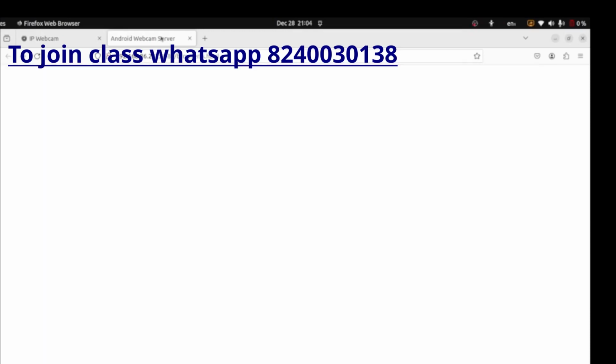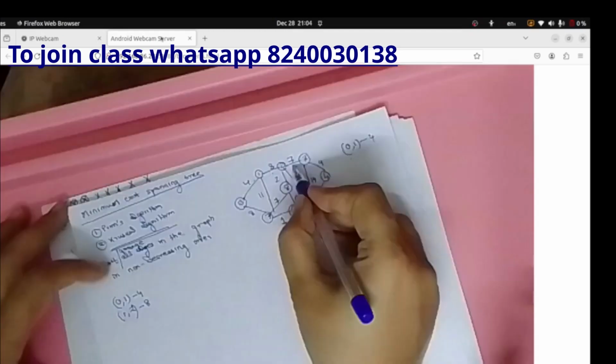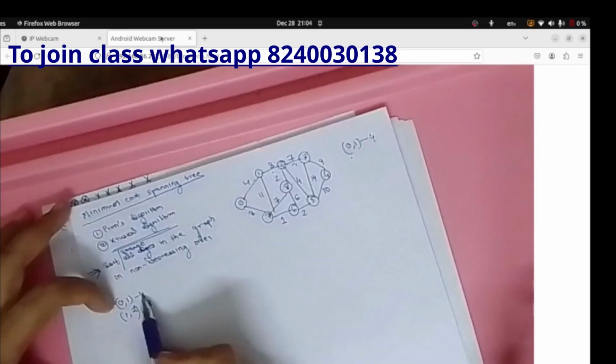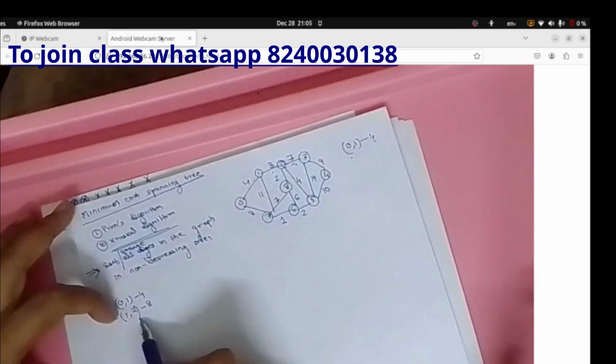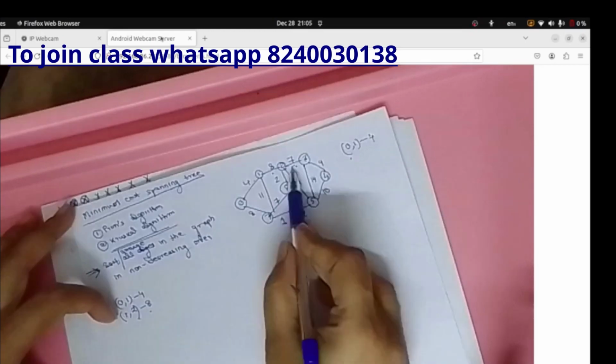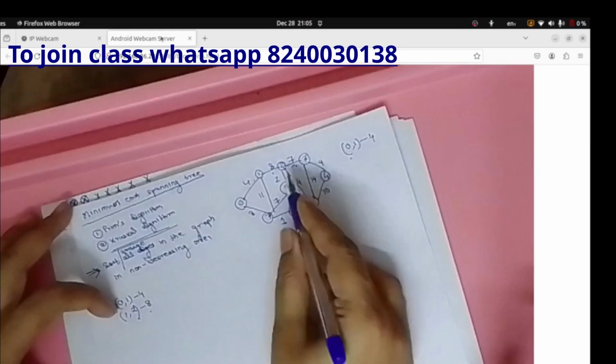So first of all, we will compare this weight 7 with the first element. The first element 0, 1 has weight 4, which is less than 7, so we will not change the order here. Then the next element is 1, 2, whose weight is 8, which is greater than the weight of the edge 2, 3. This weight is 7. So after 0, 1, we will insert this new edge, which is 2, 3.